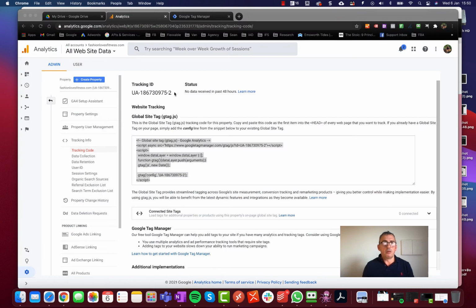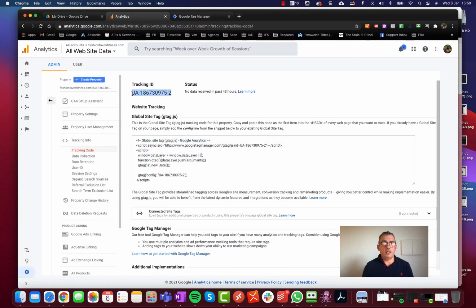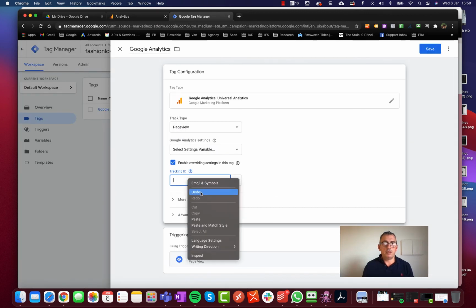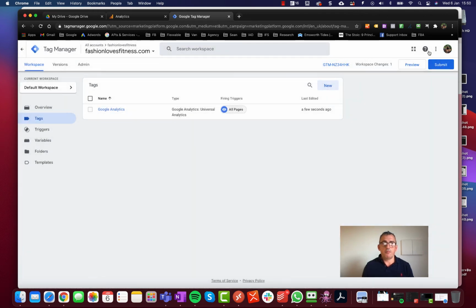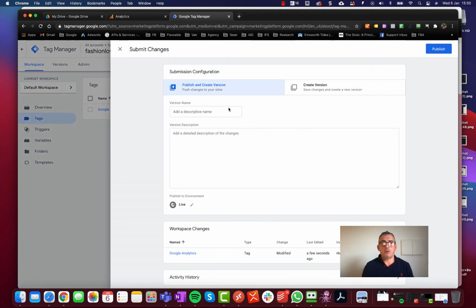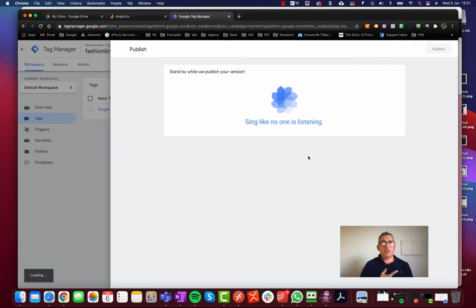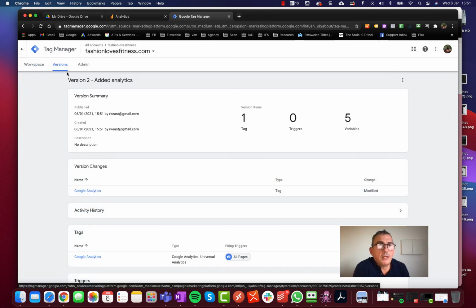It's much easier. So what we're interested in is this tracking ID here, and all we have to do is copy that, take that into Google Tag Manager, paste it, and save it. Then I'm going to publish it, because if we go back here, we can see we've got a pending change, workspace changes 1. I want to submit that, which will publish it. Added analytics. It's always a good idea to write what you've actually done, so you can go back and roll back the changes or see what was done when.